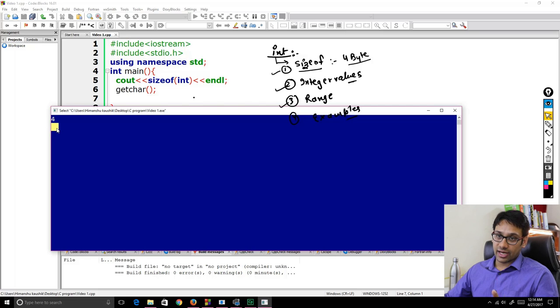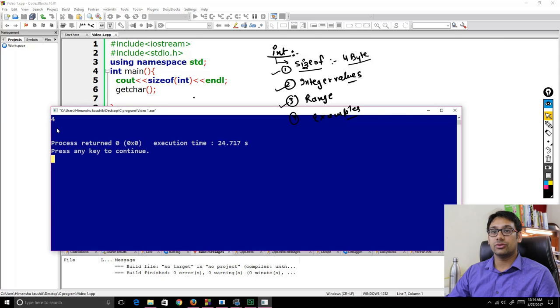And this getchar means we are going to take one character from the user, and that character can be anything. For example, we can take a next line character from the user. To take the next line character, I'm just going to press enter or return. So enter, and then it took that value, and the program execution finished. The execution time of the program was 24.717 seconds, so the program ran for 24 seconds here.